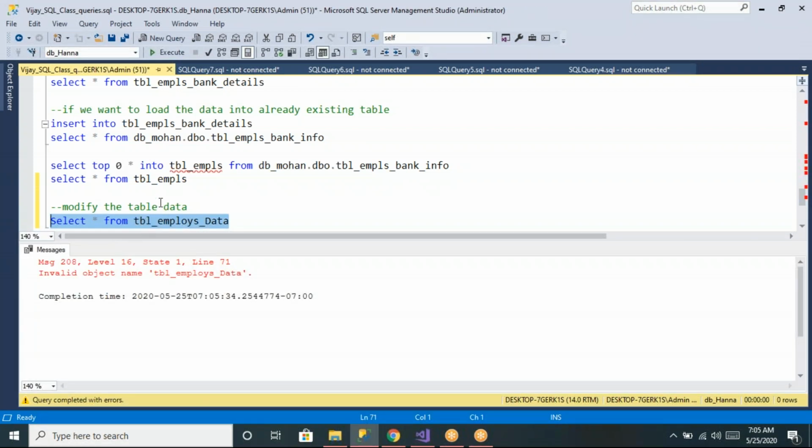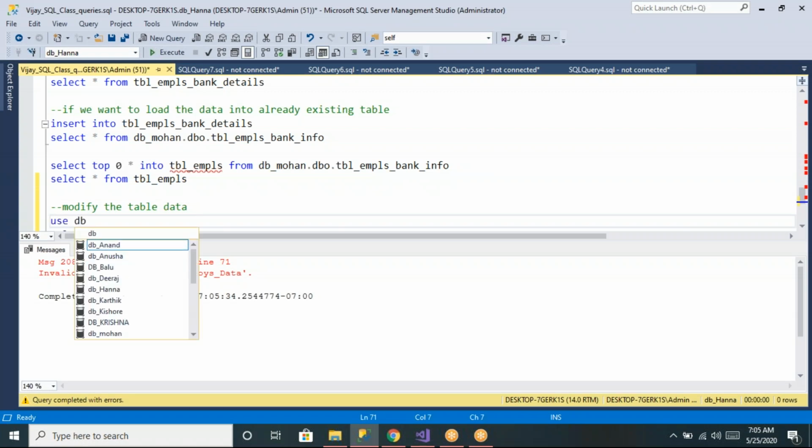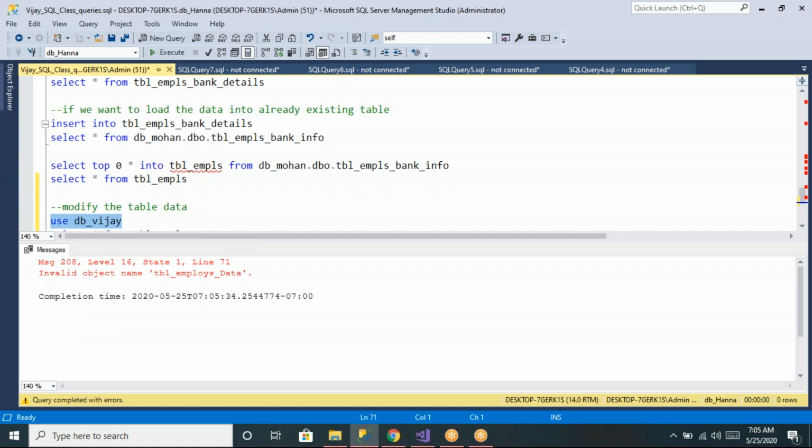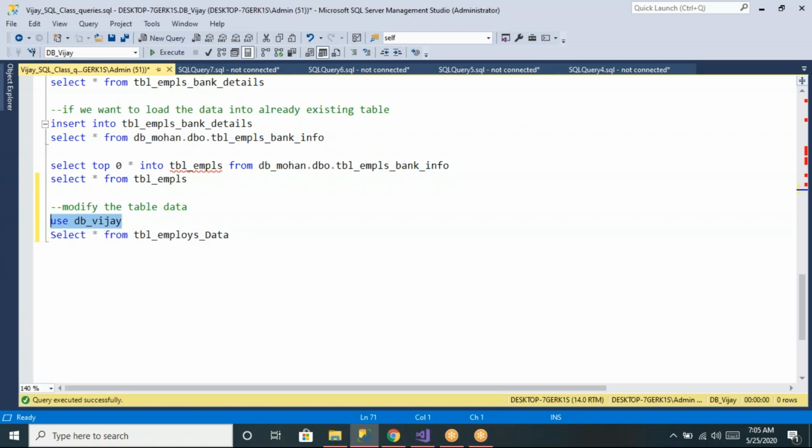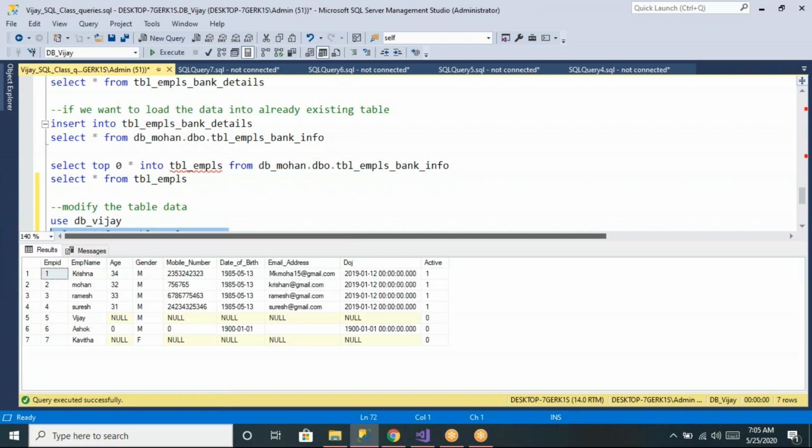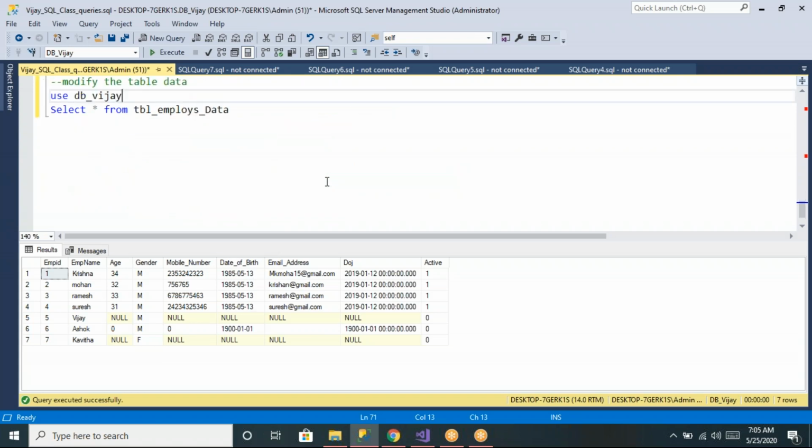Let me connect to our database. Let us say use, let me point this session to our database DB Vijay. Okay, let me execute this. Now let us see the table data here. So now you can see this is my table data. Okay. Now what I want to do is I want to modify the table data.